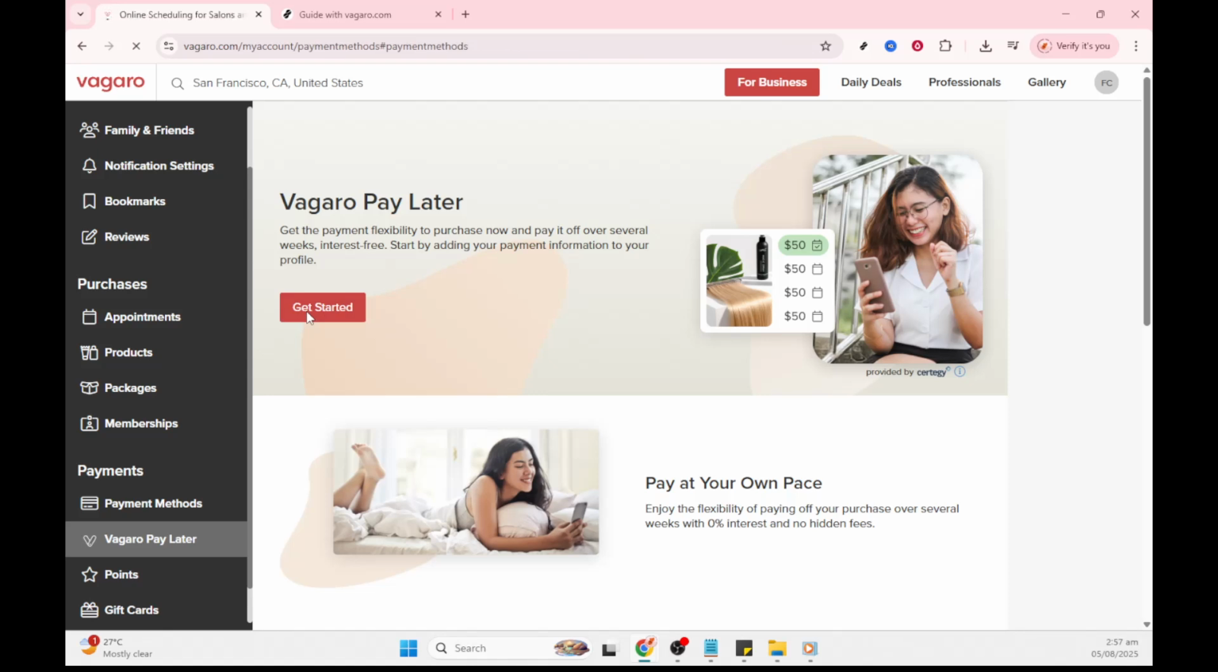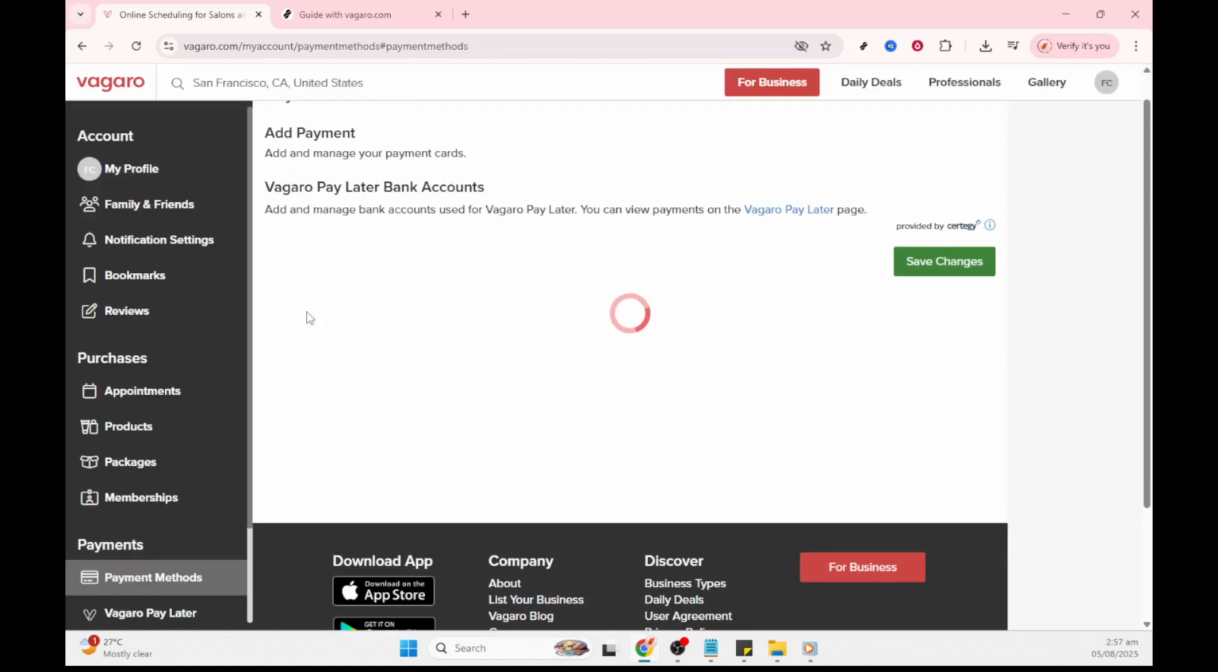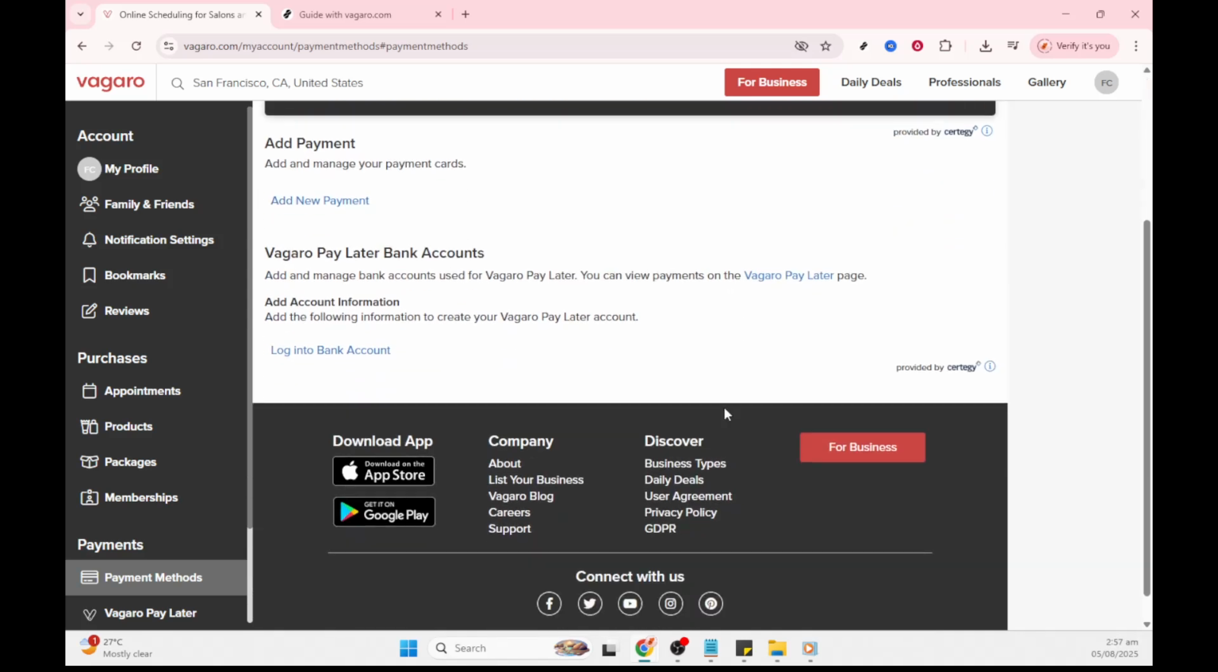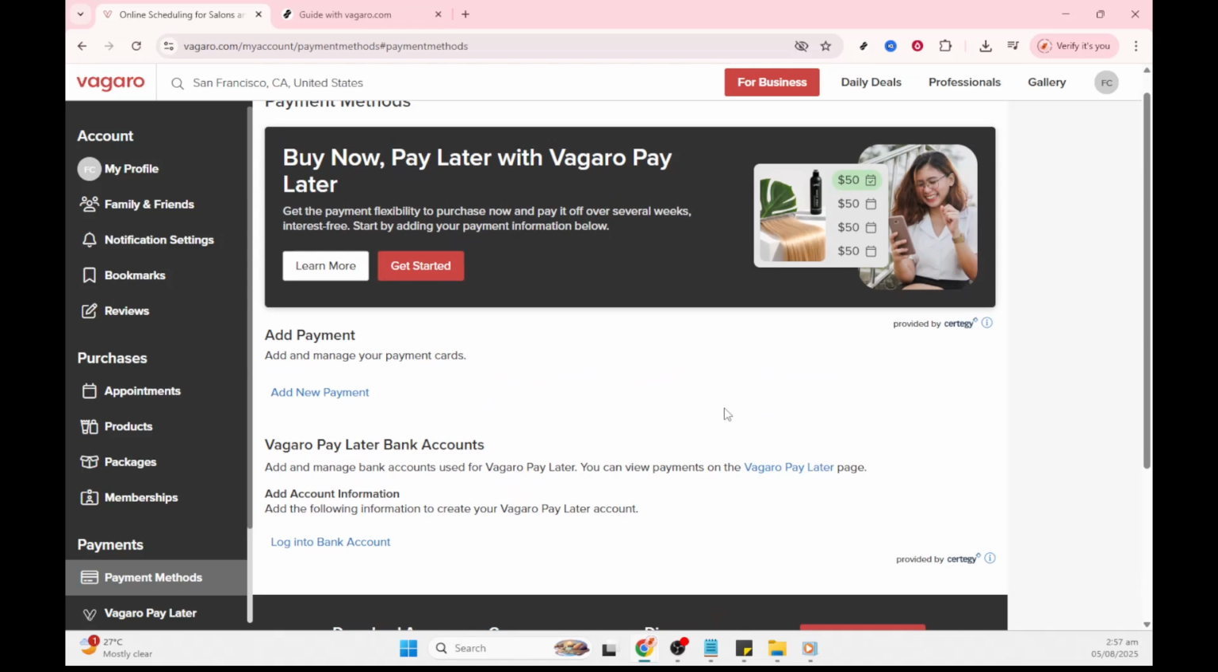Before you proceed, it's essential to ensure that your credit card processing is activated. This step is important because Vagaro's credit card processing features must be live to offer the Pay Later option to your clients. Next, you'll need to enable the Vagaro Pay Later feature in your settings. This is a crucial step because it allows the feature to be used during the checkout process.